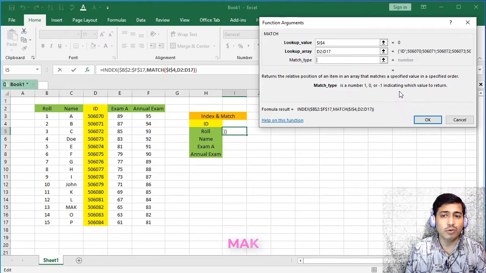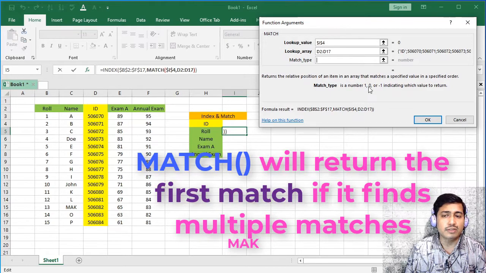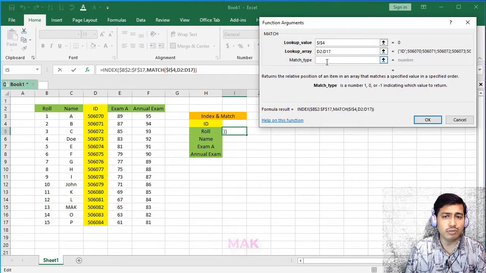And to learn more about it, you can check the help option. But we are going to use the 0 value here because we are going to find the exact match and the first match. It will return the exact and the first match, so using 0 here. Now the first option is done, and we are using this match function to find the row number. This is one row, this is another row, and this row number will be collected out of these IDs and from this cell. Okay, so this one is done, and you can use OK here.